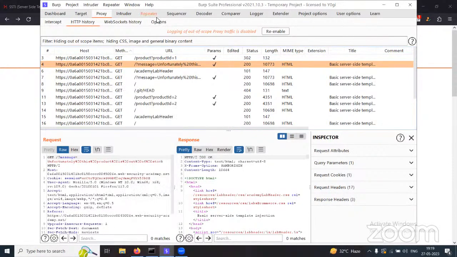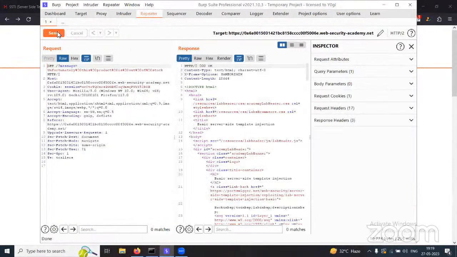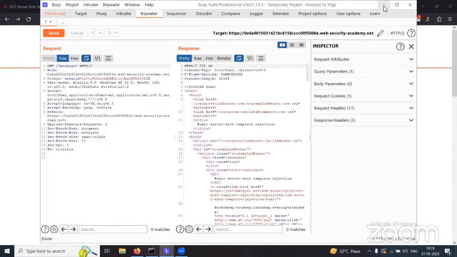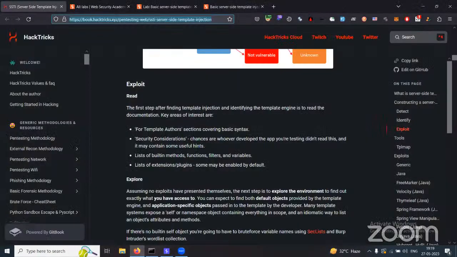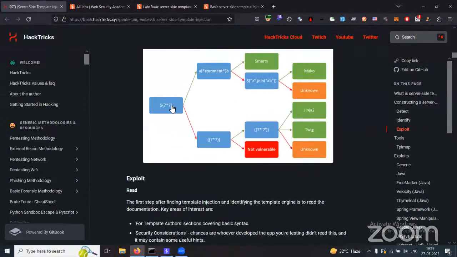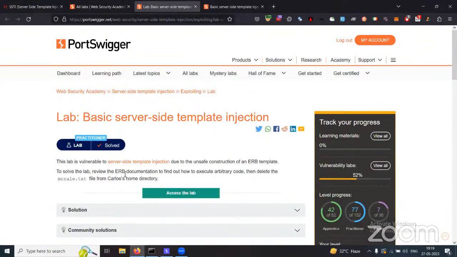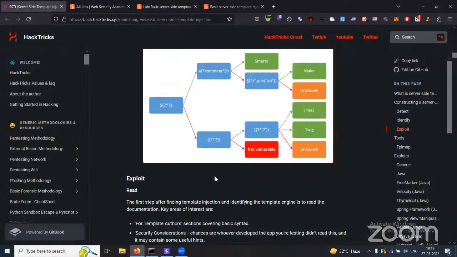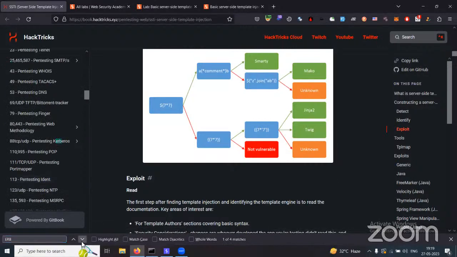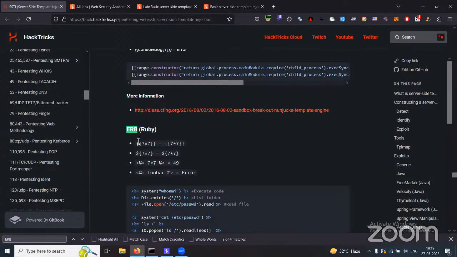So I will send this request to my repeater. Now here I will try to do server-side template injection in this particular parameter. If we didn't know the template, we would have used this particular method or an error-generating method. But we already know the template, right? They are already saying we are using the ERB template. So we'll just search ERB here. You can see these are the ERB templates. So I will use this one.